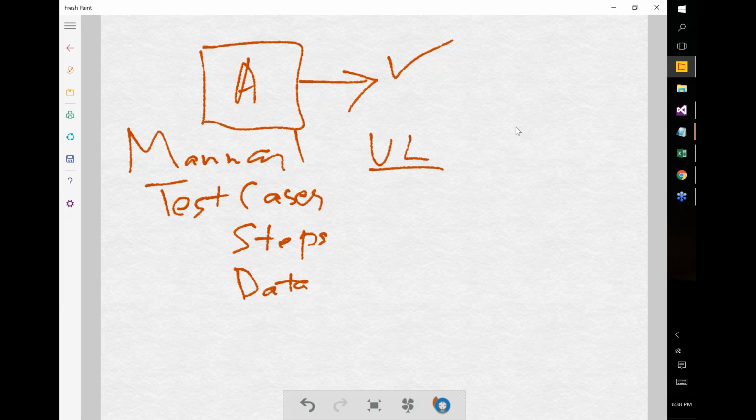Your step 1 would be click on the login button, right? I don't know why, team, but my hand is shaking a little bit. Give me a second.